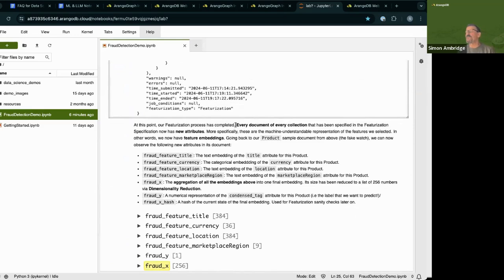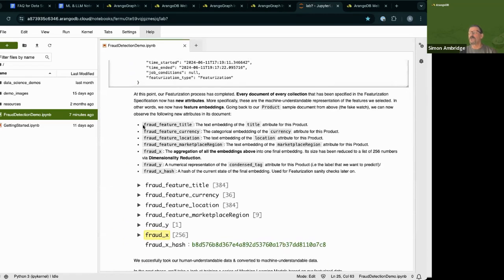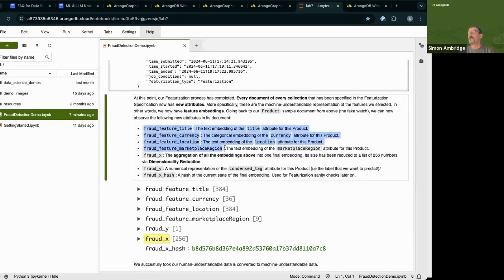And then, as it says here, every document of every collection that has been specified in the featurization specification now has new attributes. More specifically, these are the machine understandable representations of the features we selected. So in the product collection, we've got a number of new attributes that appear to have been created by that featurization process. We've got the four attributes that we identified as features that we wanted to embed. So we've got title, currency, location, and marketplace. And as it says, the text embedding of title and category embedding of currency, and the same for the others. And then there's a couple more that we're interested in here.